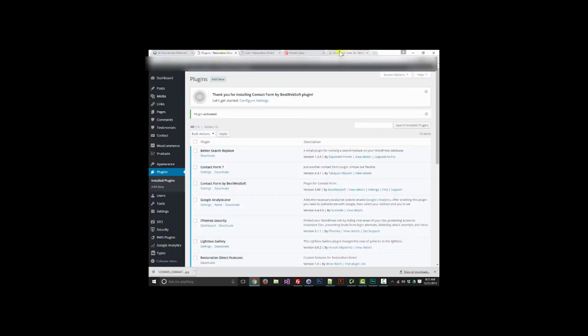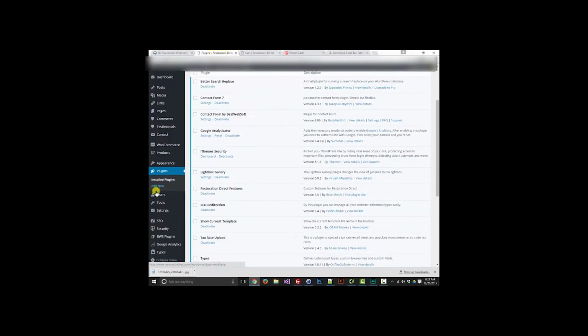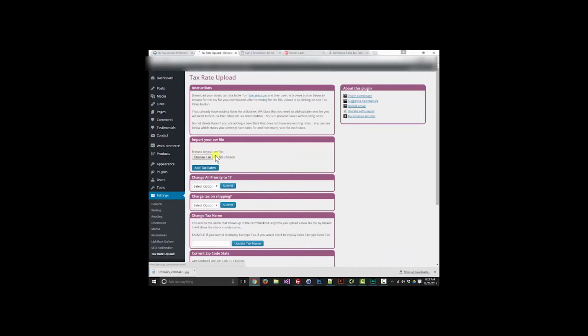Now, since we have our files downloaded and we have the tax import plugin installed, if we go to Settings, Tax Rate Upload, back in our WordPress dashboard, right here, we can import one of those CSV files. And here's the secret sauce that's going to make this go real quick. We're actually going to open a bunch of tabs with this tax rate upload form. So I'm going to control click the tax rate upload option in the WordPress dashboard. And now I've got a bunch of tabs opening up to that tool.